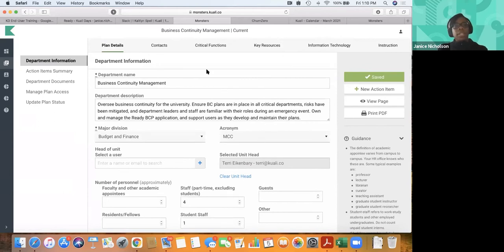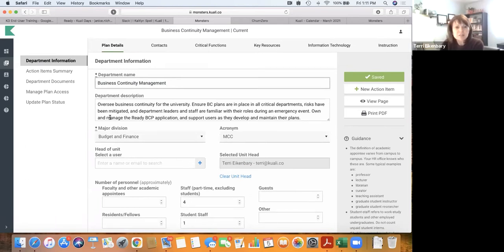So with that, we're going to get started in plan details. All of your plans should have a department name listed here. If you do not have a plan description, we ask that you key that information in. If you don't have it handy, you can pull it from your internet or your intranet. This could also come off your department description if you have a mission statement or something like that. Be brief. We only need a couple of sentences here.